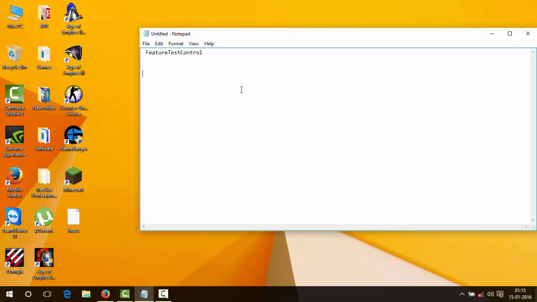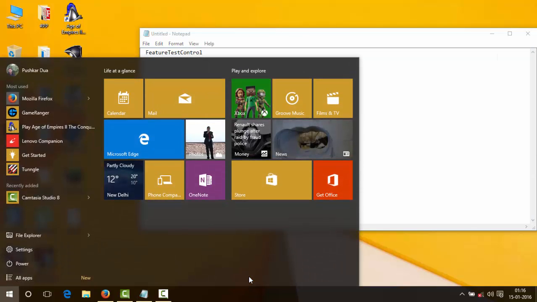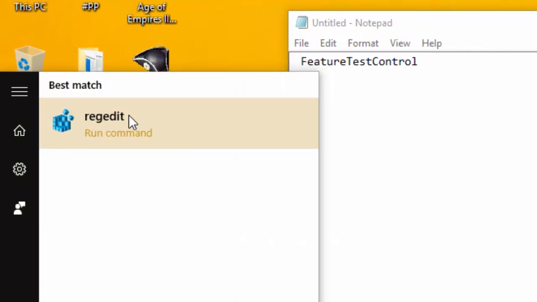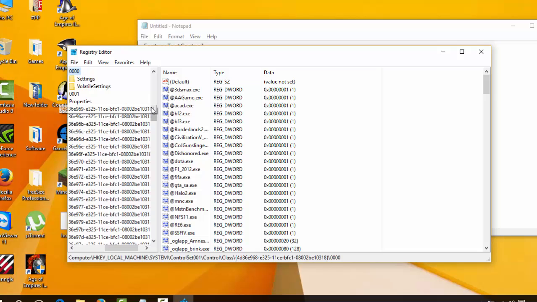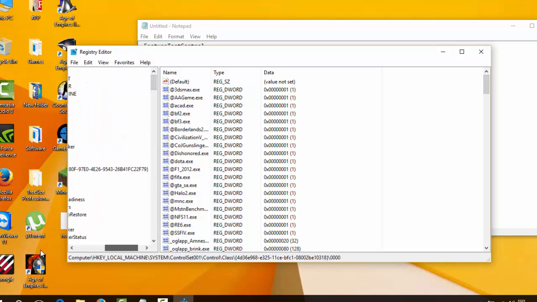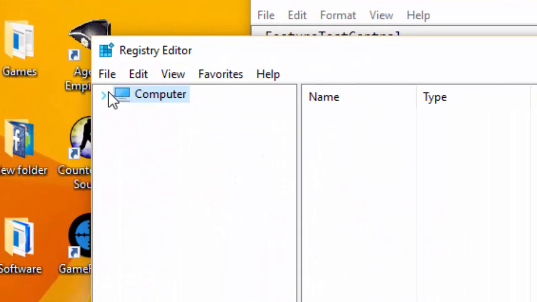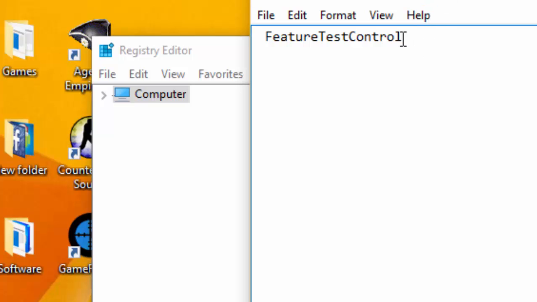What you need to do is edit a registry in the Registry Editor. If you are in Windows 10, just hit the start button and search for Regedit, R-E-G-E-D-I-T. Select yes, and make sure you go to Computer. Close everything, and then search for Feature Test Control.